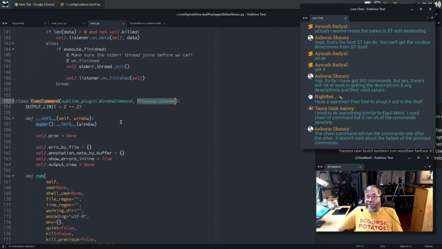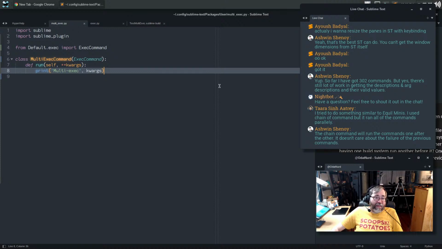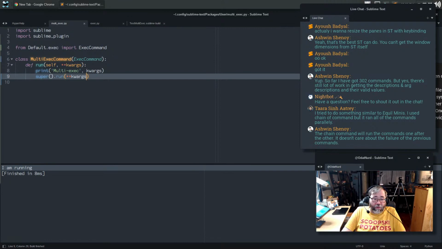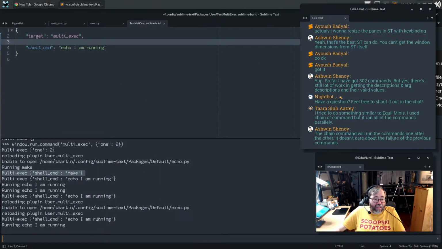And process listener is something that's here because it's waiting for something in the background to actually finish and to do something. But now we've subclassed it. So after we print our arguments, we could say super run, and what it should run with is the keyword arguments. And I can never remember if you need the stars there or not. So let's find out. If I run the build, now it still says I am running, even though this is multi-exec, but also it says what it's doing down here.